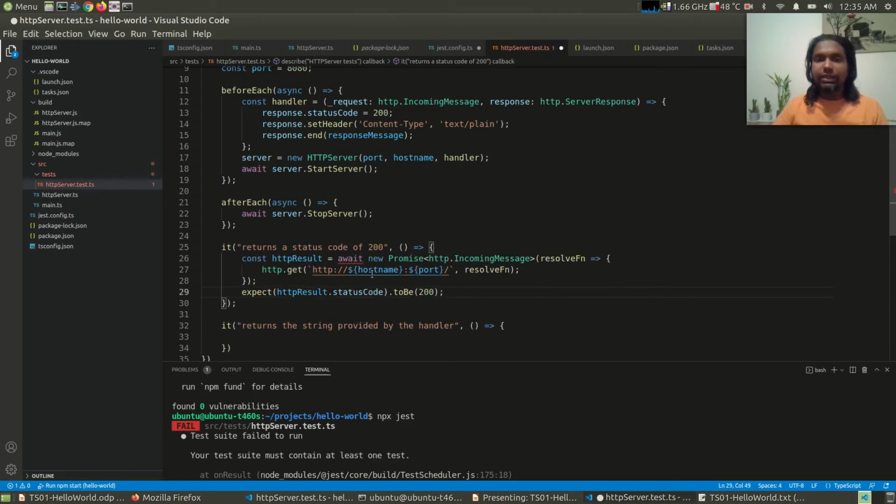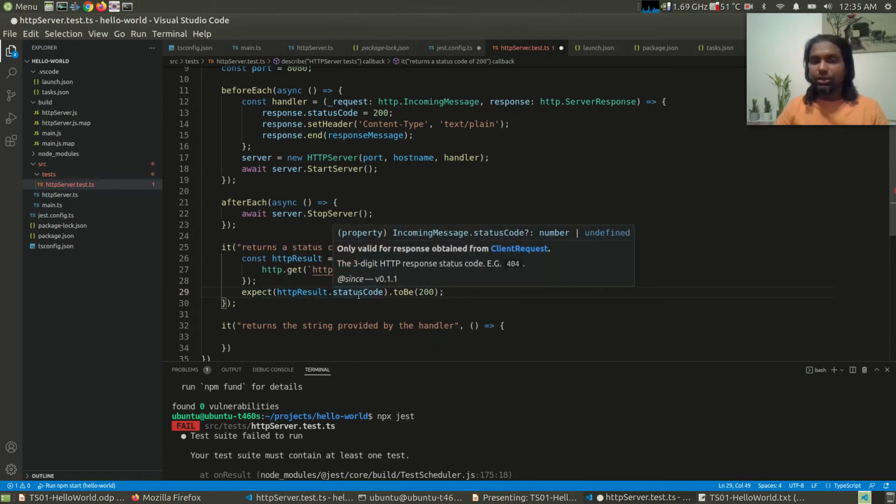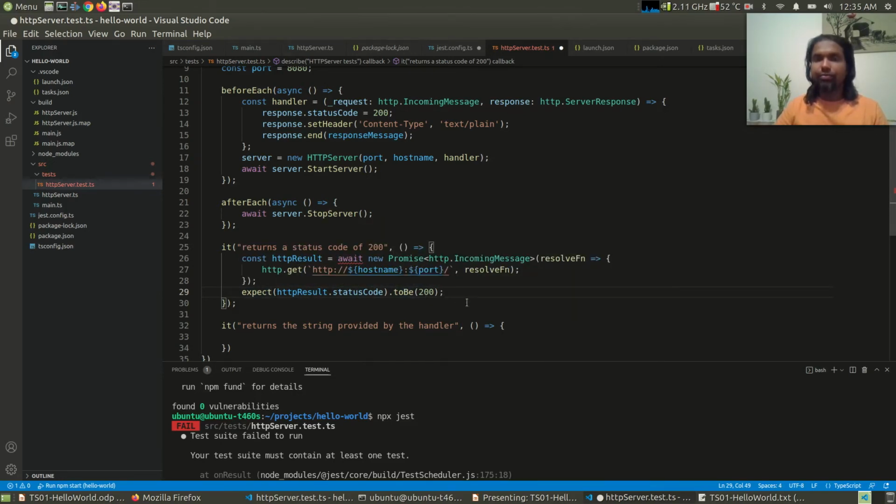The first test case is that when we call the server, we expect the result status code to be 200. And we need async here. So again, we are using a promise to call the HTTP module's get method against our own server. And we expect that the status code is 200.